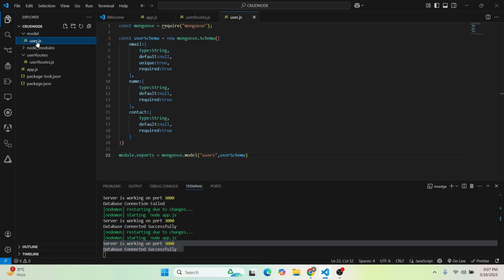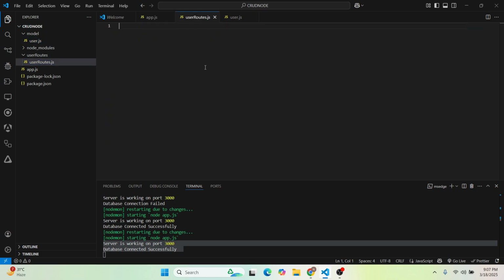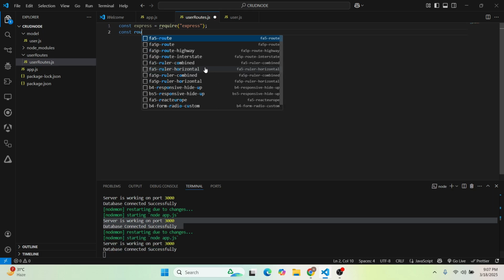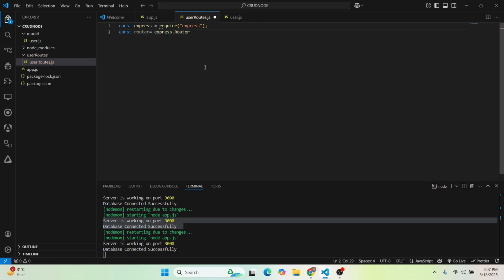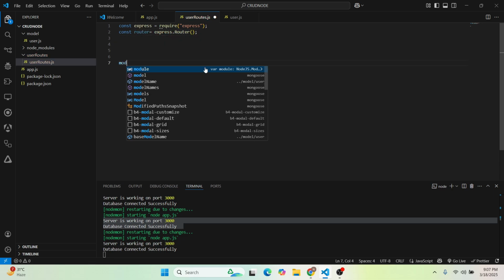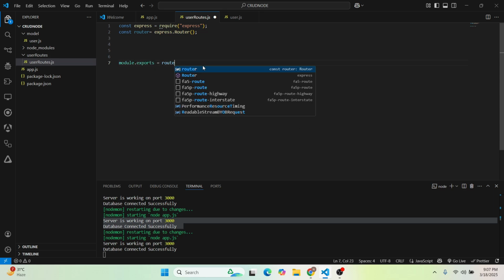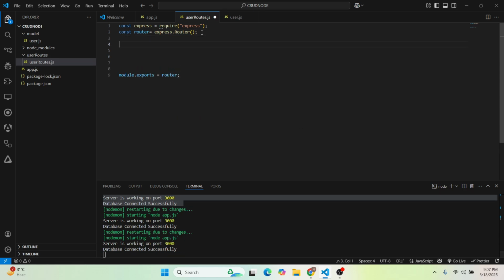Okay, and here let's write userRoutes.js. So we'll be requiring express. const router equals express.Router(), and we'll simply export this router with module.exports = router.